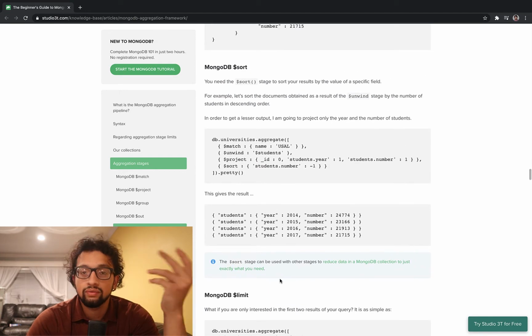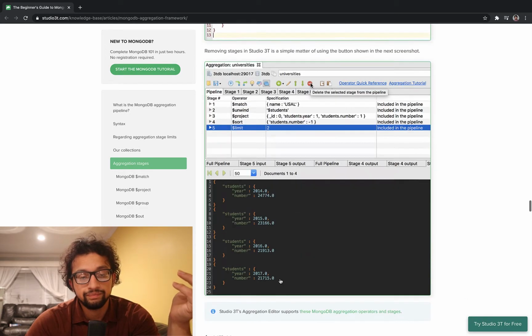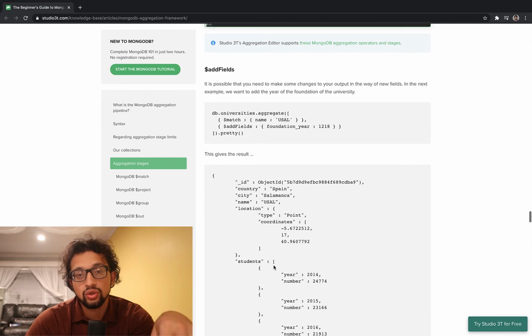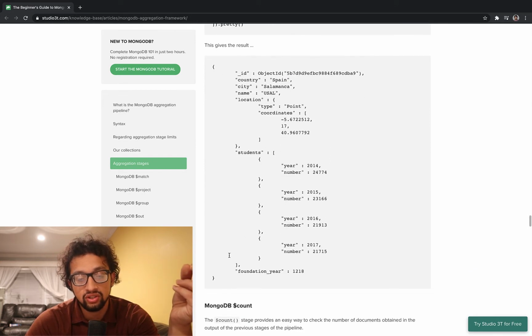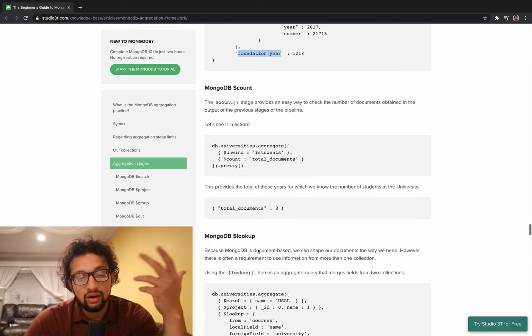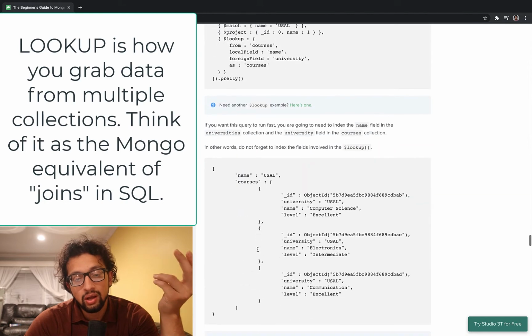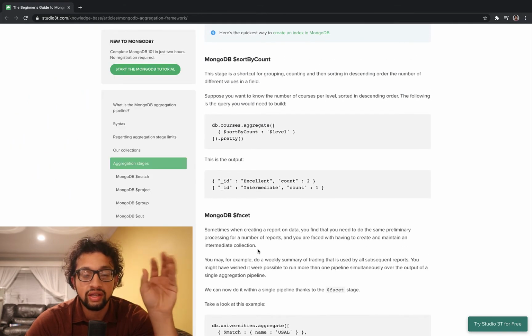The next one is sort, where you simply sort by a specific field. You have limit. You'll limit the results of your data. Then you have add fields. You can add specific fields that you want to add. Over here, they're adding the foundation year 1218 to the resulting document. Look over here. Then you have the count. It'll count answers. Then you have lookup. Sort by count. This will combine two of them together for you, the sort and the count.